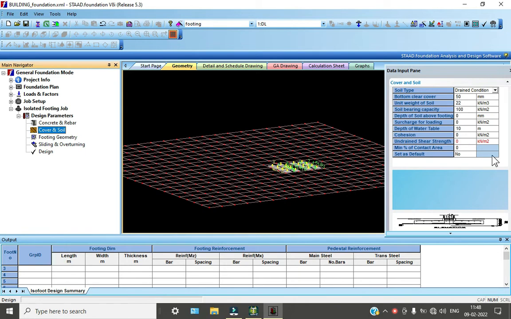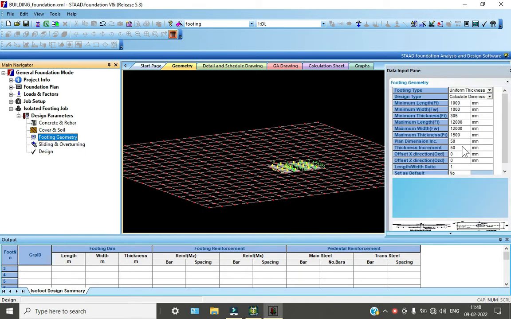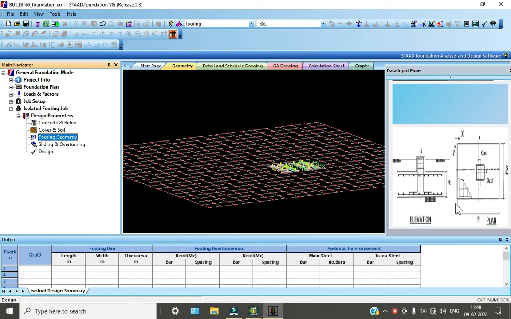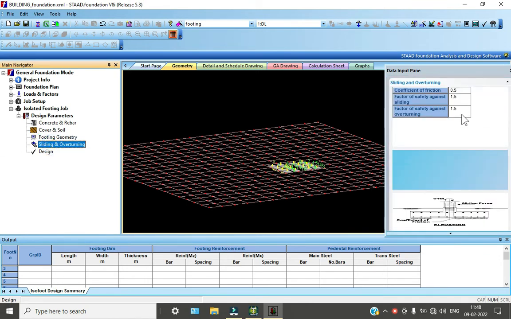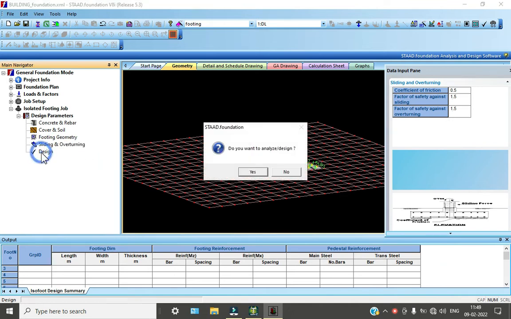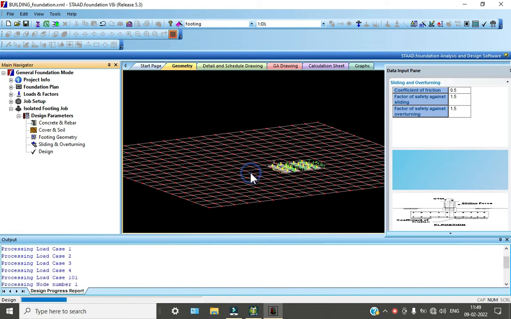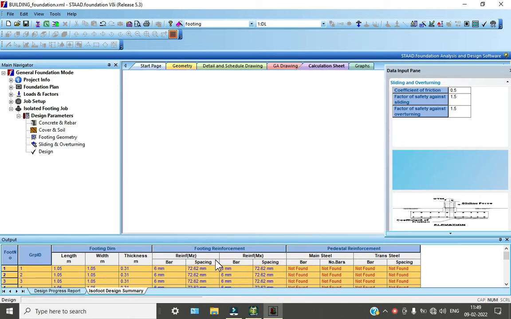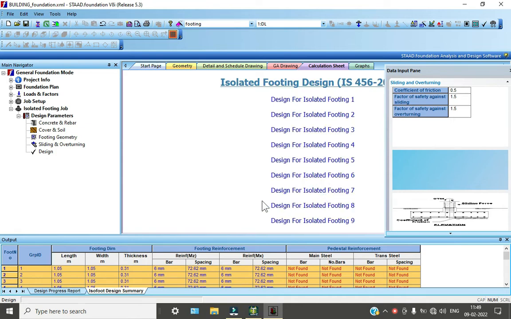So we will select this, the footing geometry, right? Here you can see this is the footing geometry. This is the sliding factors, and now you have to click on design, click on analysis. See here it has design, right? You can see here our isolated footing. Click on this one.